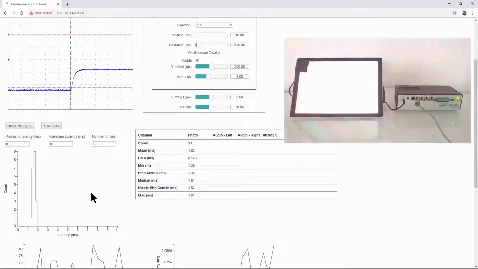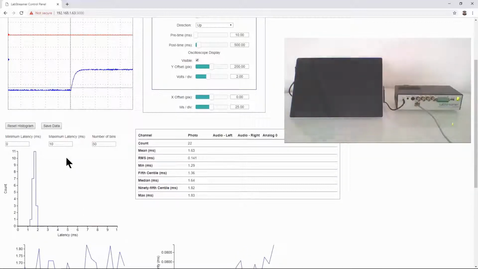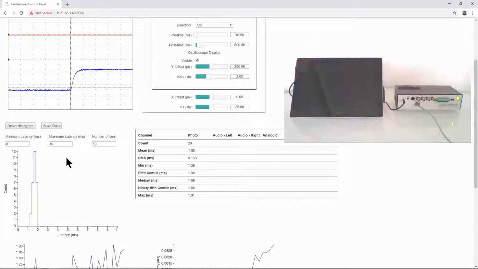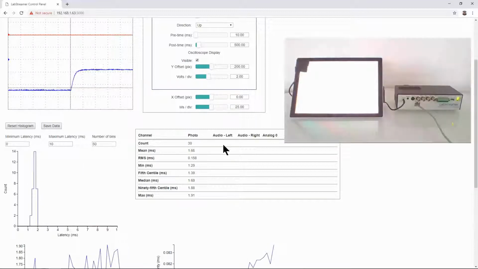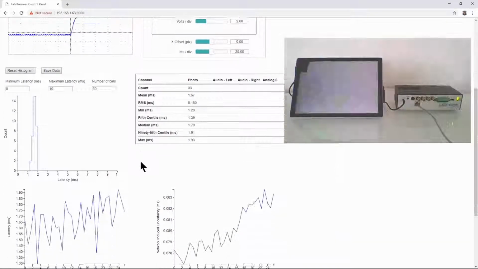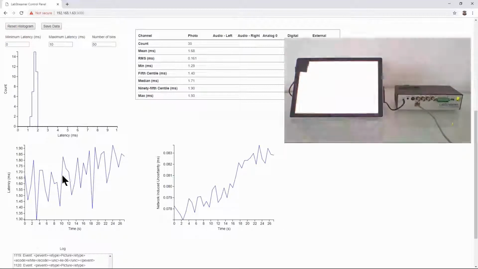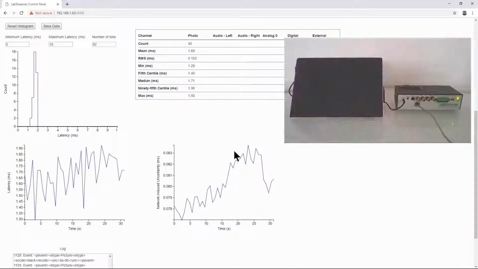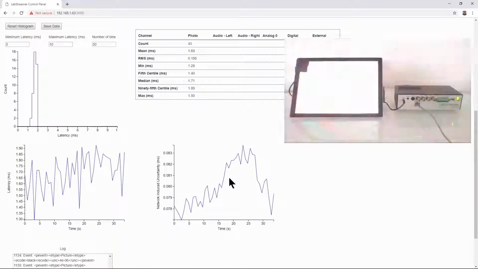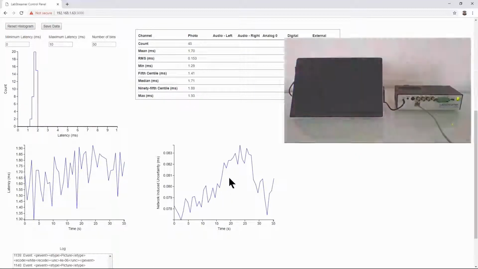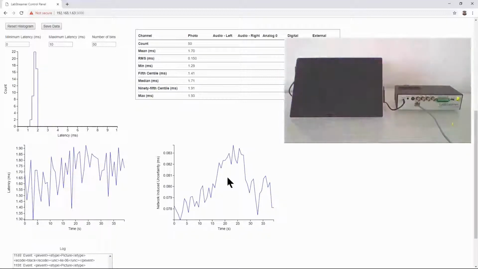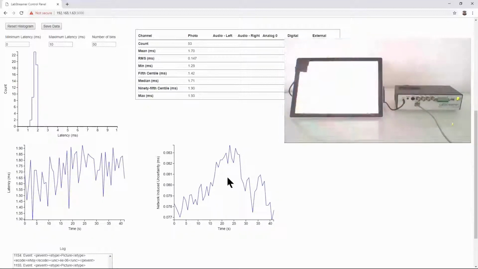Here we see a histogram of the latency between the stimulus software events and the actual display events for this tablet's display. Summary data is shown here. The bottom left plot shows the latency over time. The bottom right plot shows uncertainty induced by using a network as opposed to a direct connection to the stimulus computer. For typical networks, this uncertainty is less than 100 microseconds.